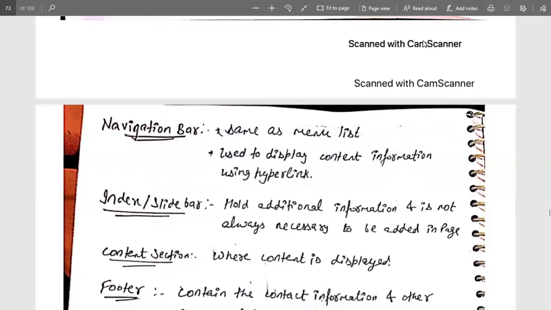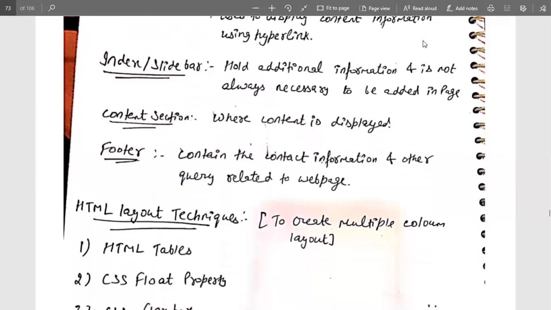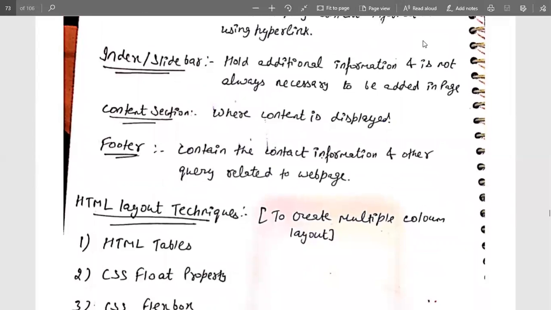Next is the indexing and sliding bar. That means holding additional information that is not always necessary to be added in the page, so that the necessary information is found in a separate area. If you want to read more, then you have to move to that particular area, else there is no need for it. Next is the content section, where the content is displayed. Next is the footer section that contains the contact information and other queries related to the web page.